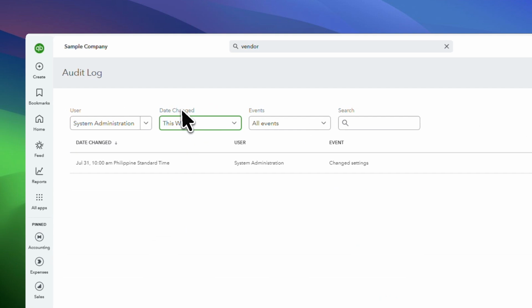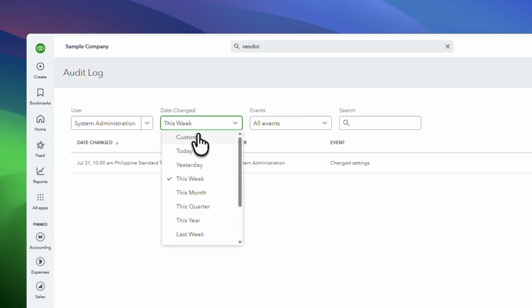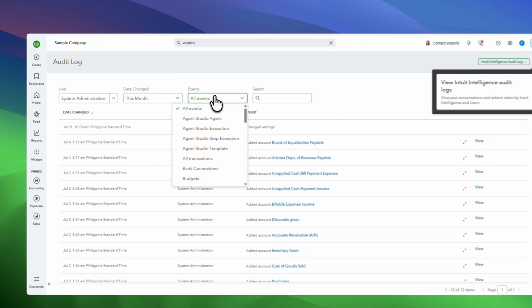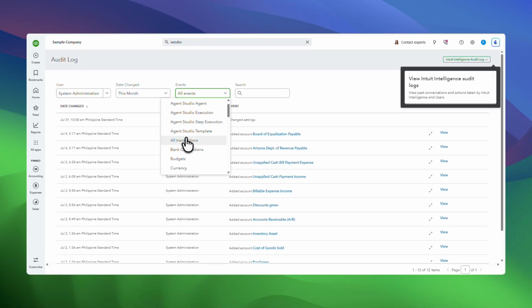The date filter lets you review activity during a specific time period, which is useful when you're trying to match changes to a certain day, week, or month. The events filter helps you isolate the type of activity you want to review, such as edits or deletions, so you can quickly find the most relevant information.